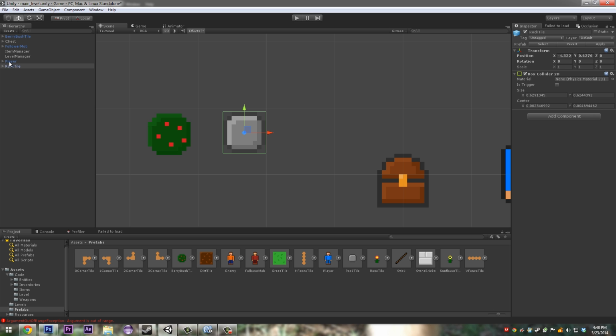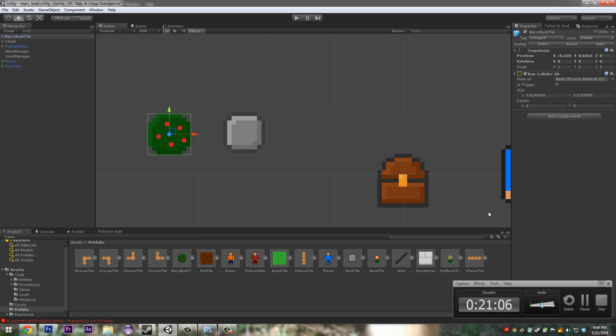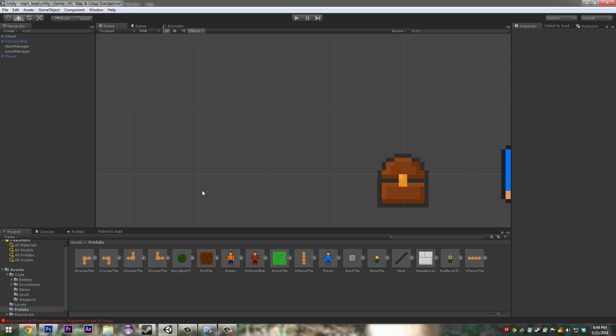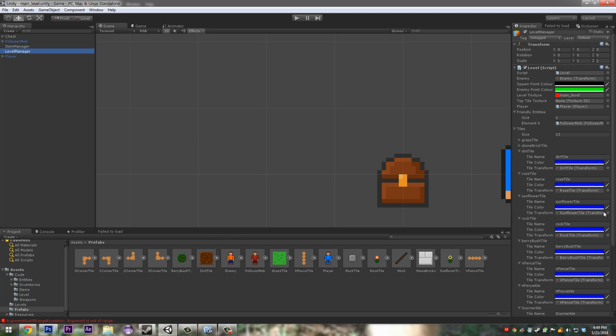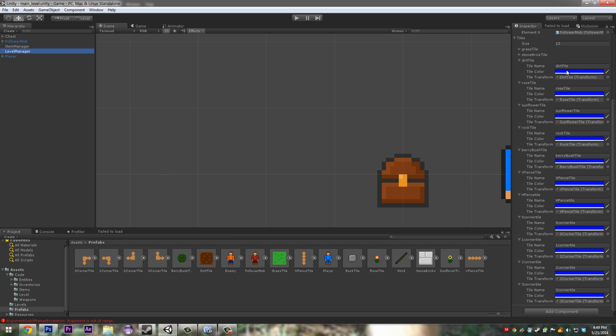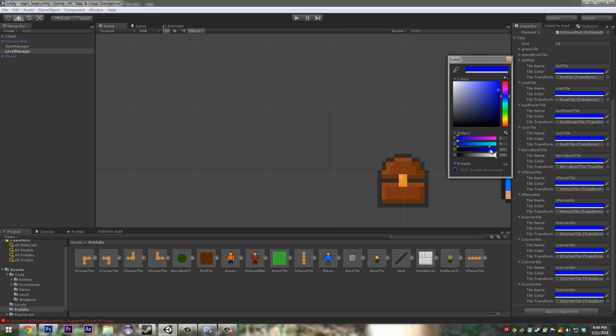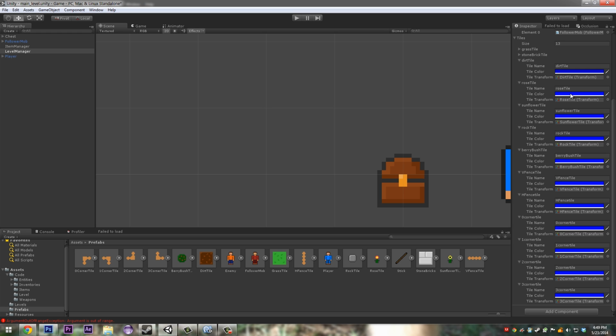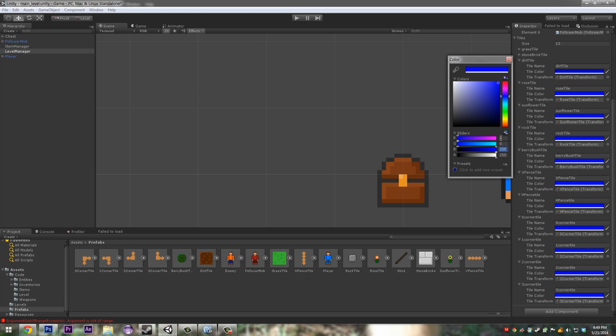Alright, click apply and click apply. We can now delete these, and this part will be really quick. So we want our dirt tile to be, we're just going to say, 200 blue. We want our rose tile to be 0 and 200 red.